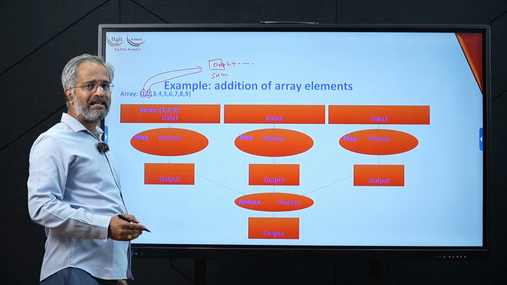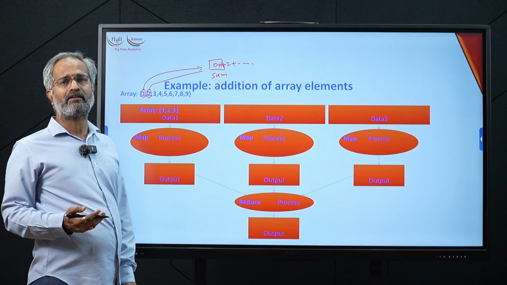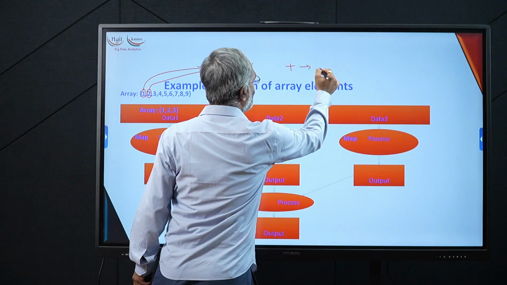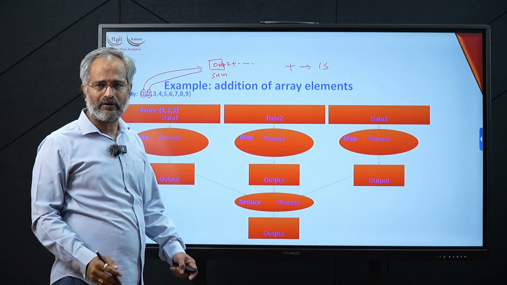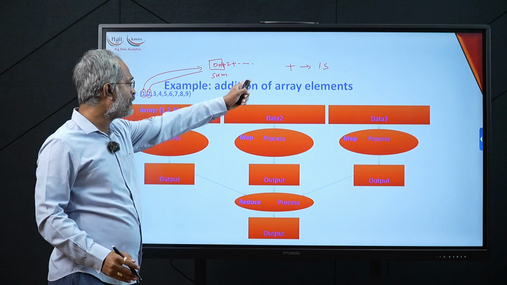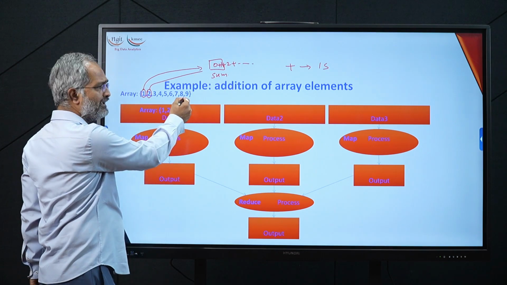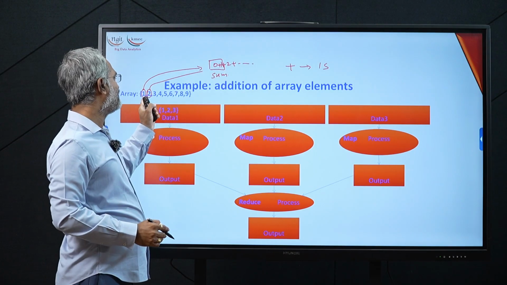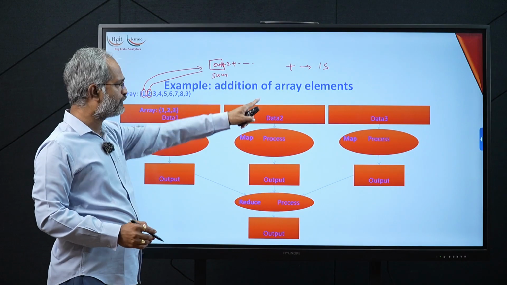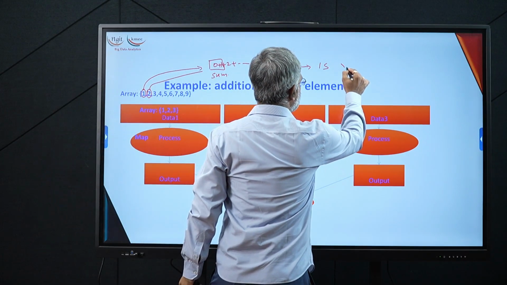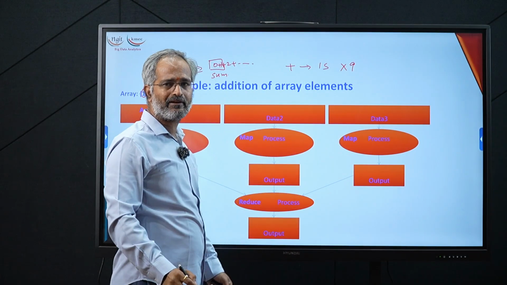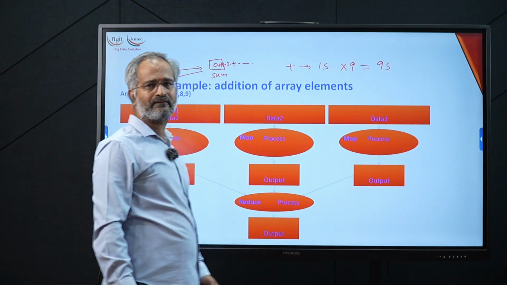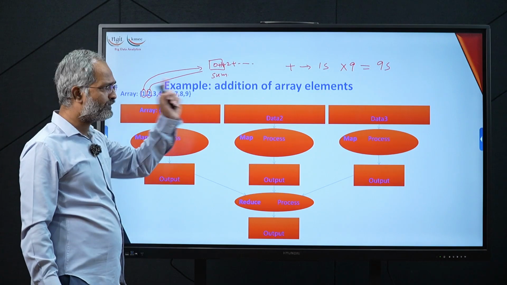Now let us make a rough calculation. Let us say each addition operation takes 1 second. So how many addition operations are there? Here there are 9 addition operations. Initially we take 0, and to that 0 we add 1, 2, 3, 4 and so on up to 9. So 9 addition operations are performed. So in total we need 9 seconds to execute this process.